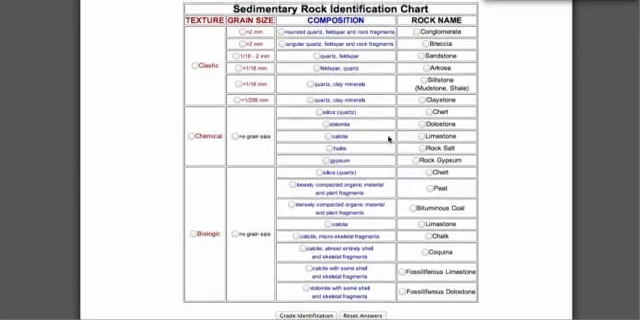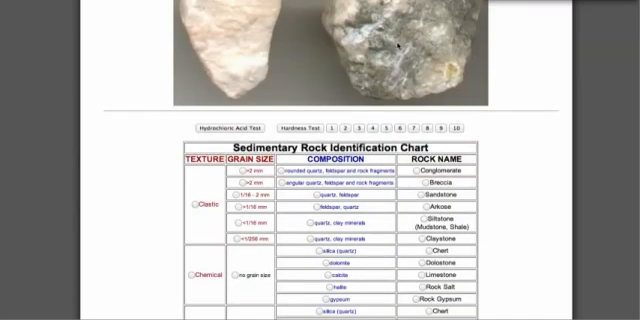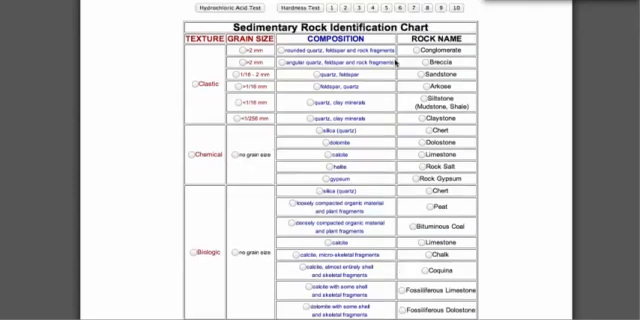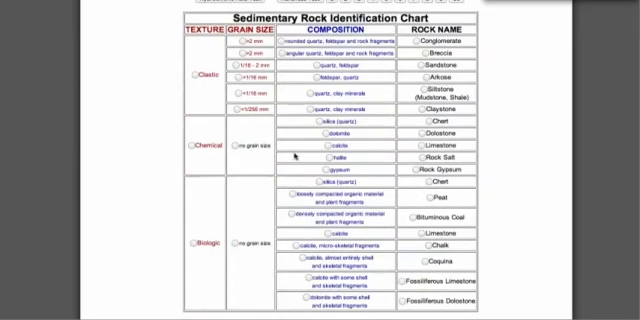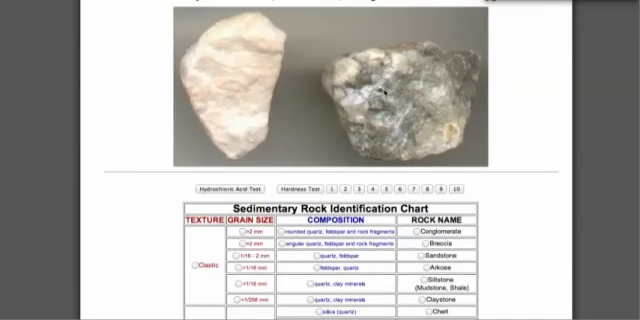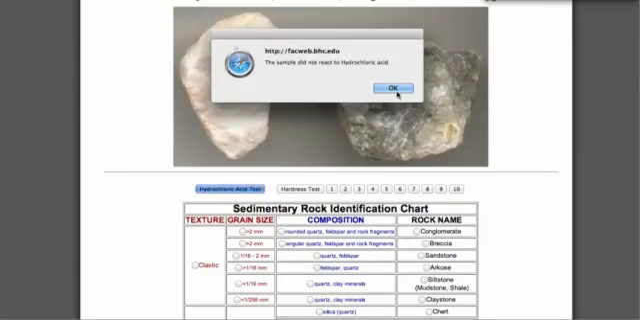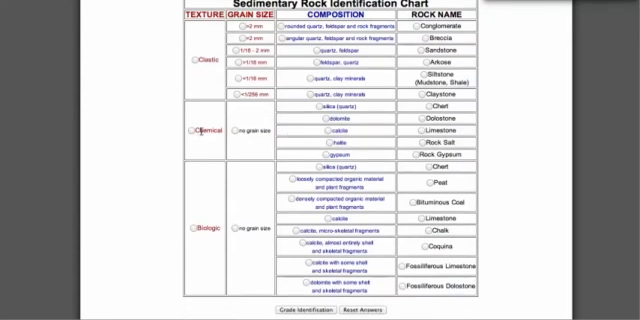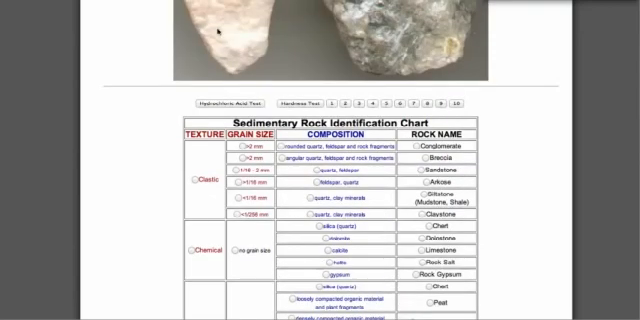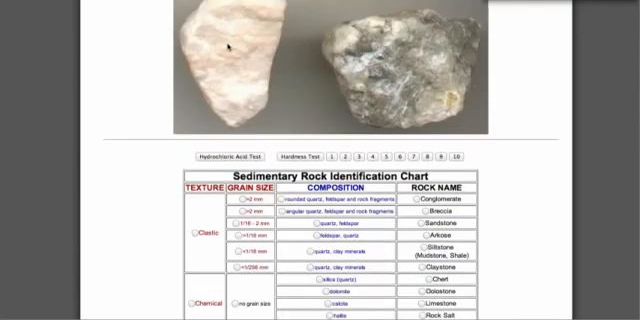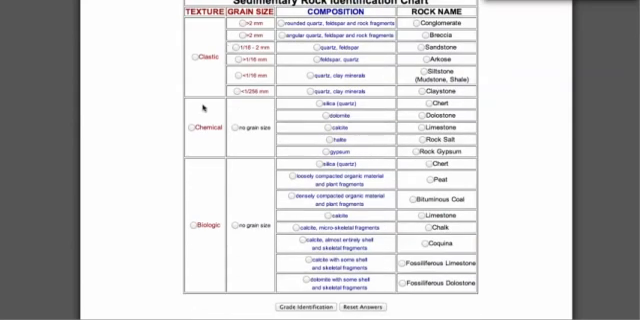Okay, next. Would you say it's formed from biologic stuff? Does it look like it's made of living things? I don't see shells, but it could be made of really fine stuff. But I doubt it. If it were, it would have reacted with acid. And when we tested it with acid, it didn't react. Is it chemical or clastic? Does it look like it's made of other pieces of rock? Looks like it's just evaporated or precipitated out of water. So I'm going to take this one, which means there's no grain size.